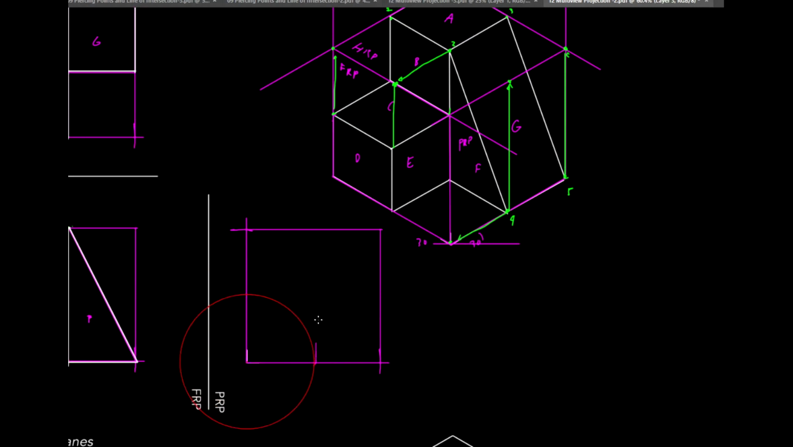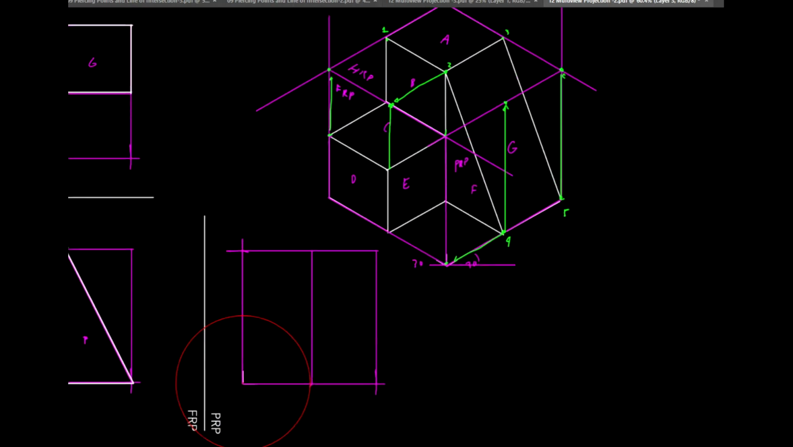Siya, B. Tapos, dito. Parang ganyan. So, if I were to draw the final answer will look something like ito, no? Tapos, yan. Lastly, ito.